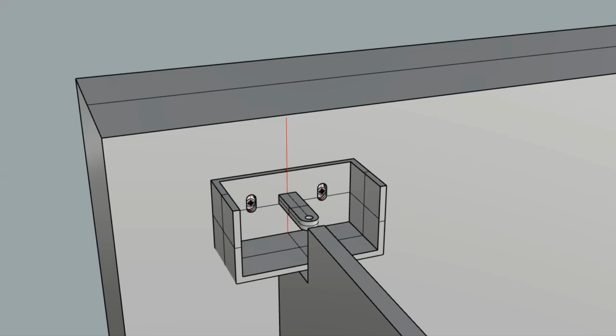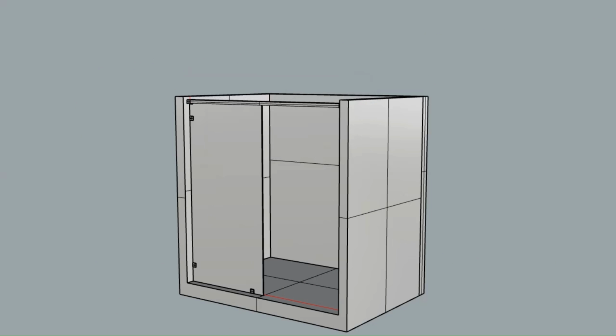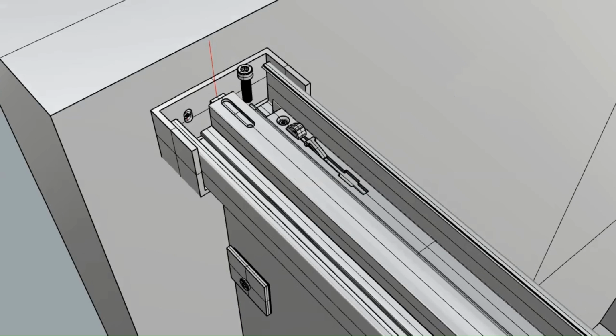Fasten the mounts to the wall over the plastic anchors and double-check the level along the top. Insert the guide rail into the wall mount brackets and adjust its position. Tighten the top screw to securely affix the guide rail to the wall mounts while maintaining proper levelness.